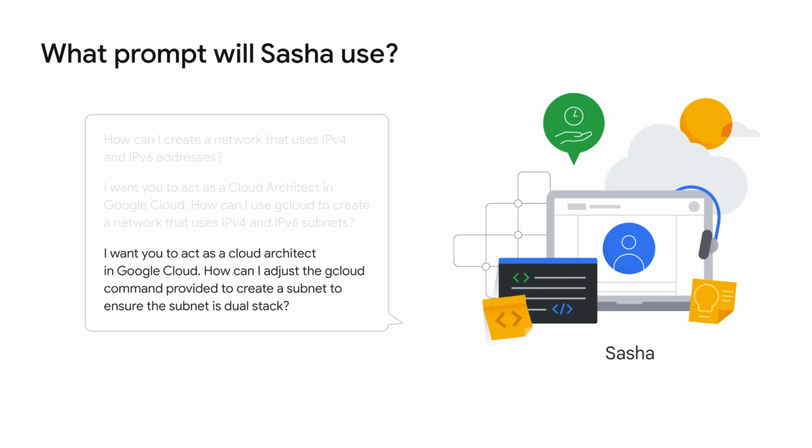But since Gemini maintains its own interaction context, she could have just asked, I want you to act as a cloud architect in Google Cloud. How can I adjust the G-Cloud command provided to create a subnet to ensure the subnet is a dual stack?